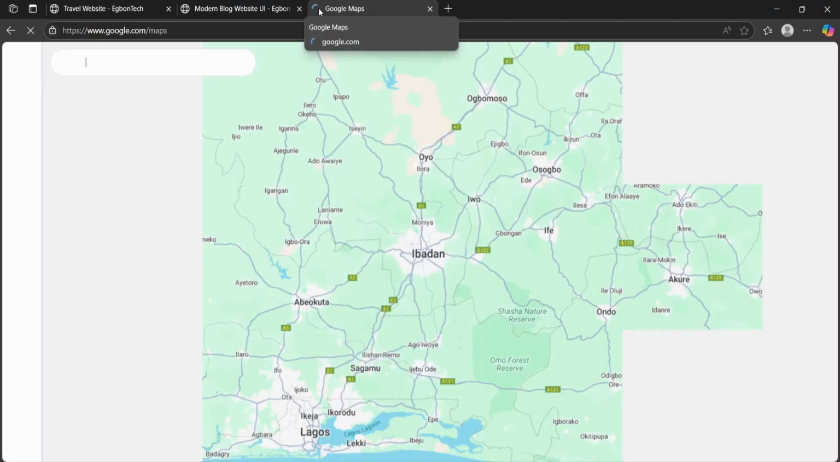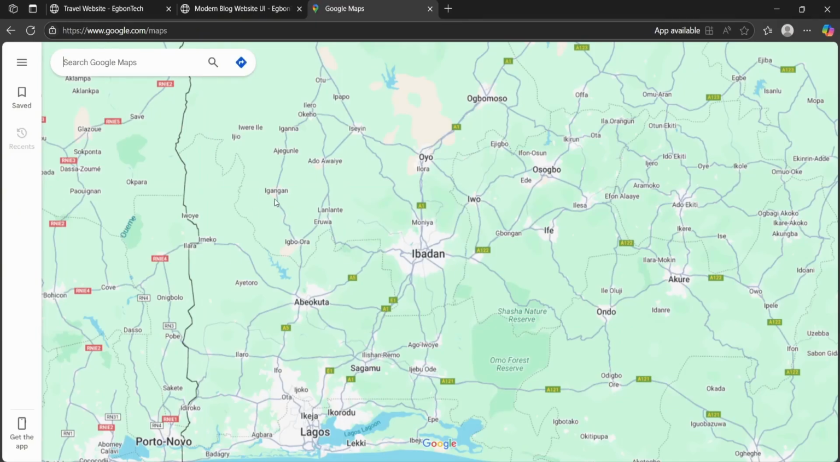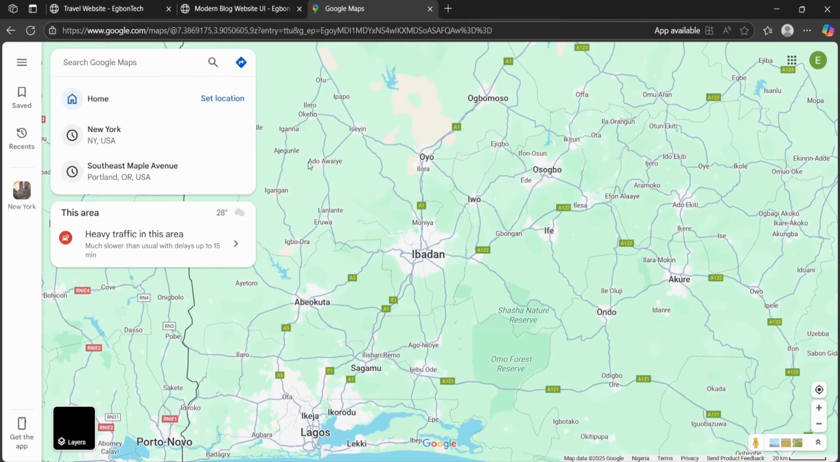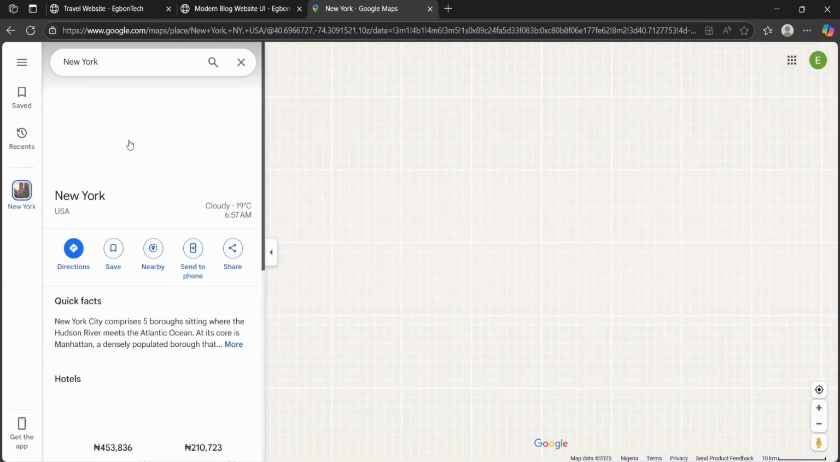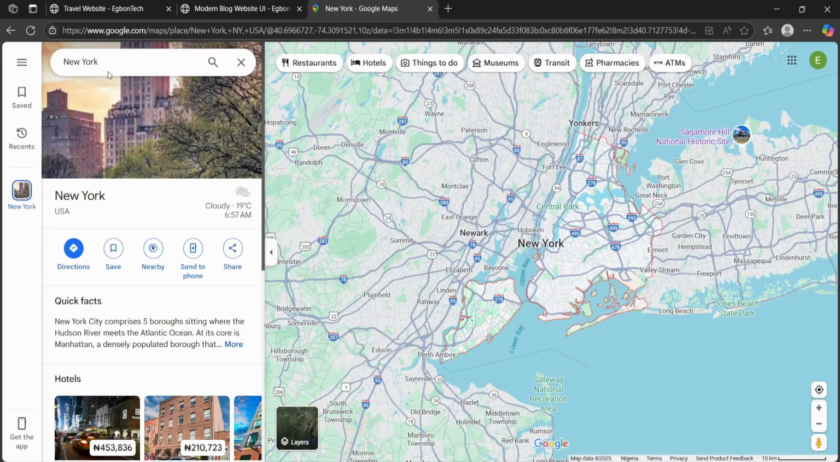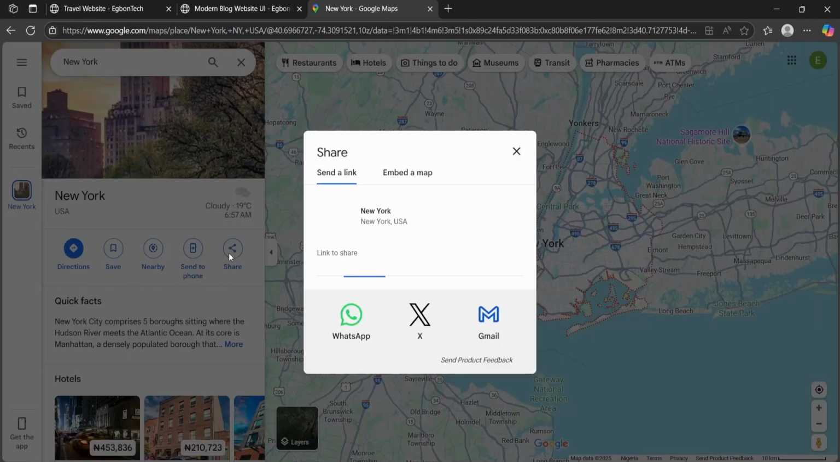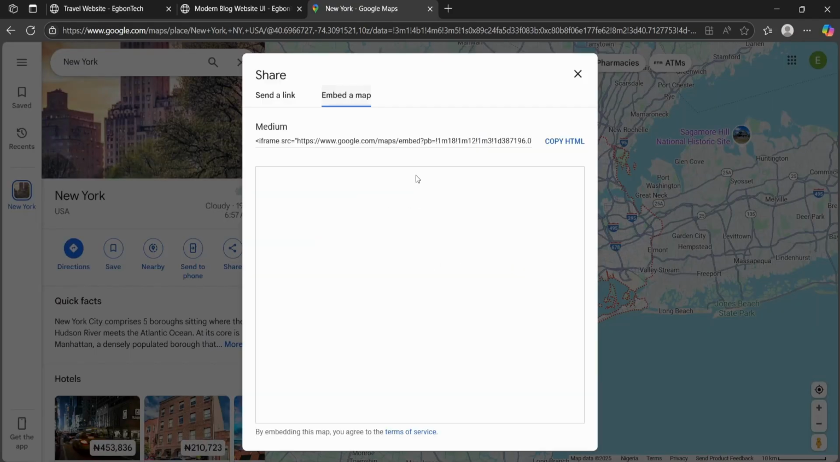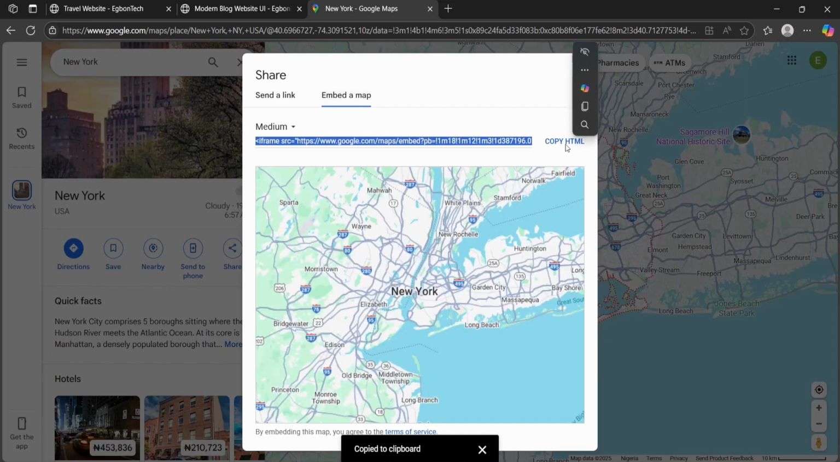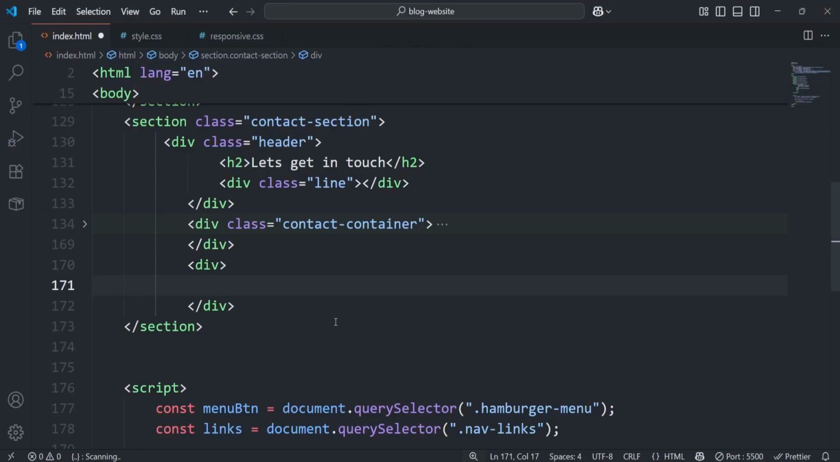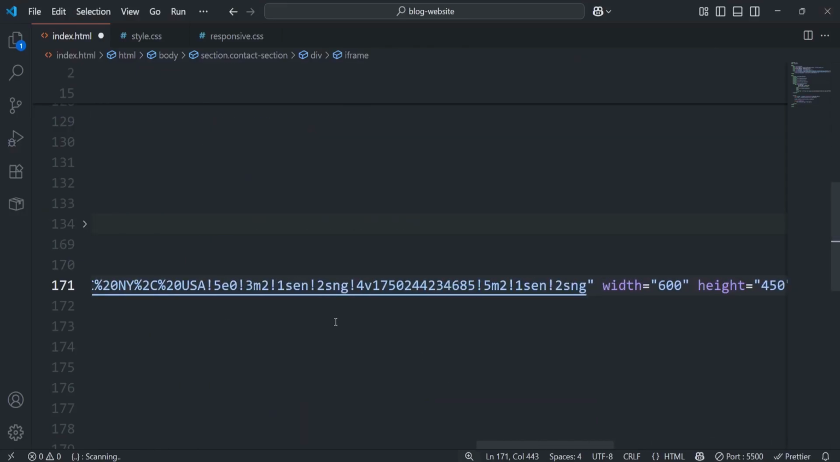That's going to bring me right here, and right here you can actually search for whatever location you want. I'll just use this New York location, New York, US. I'll just click on that location. Whatever location you want, you can search for it here. You can actually get a map that's going to point to that location for you. Okay, then we're going to go to share, we'll just go to embed a map, then we'll copy the HTML. So I'll head back to my project and I'll paste that code right here.